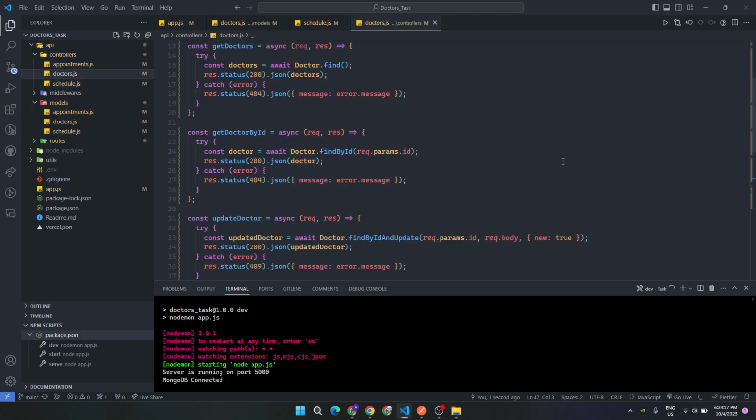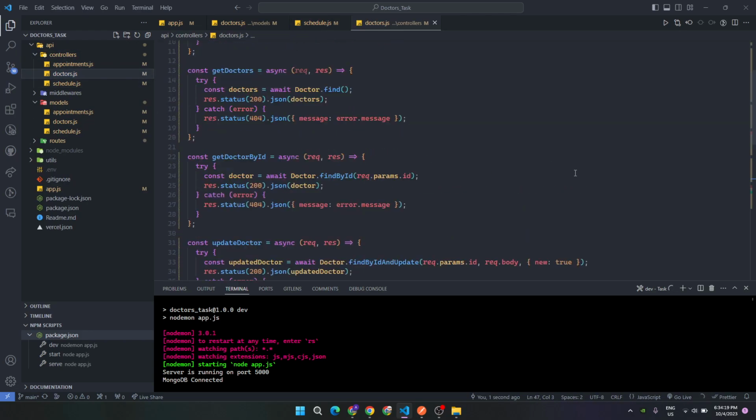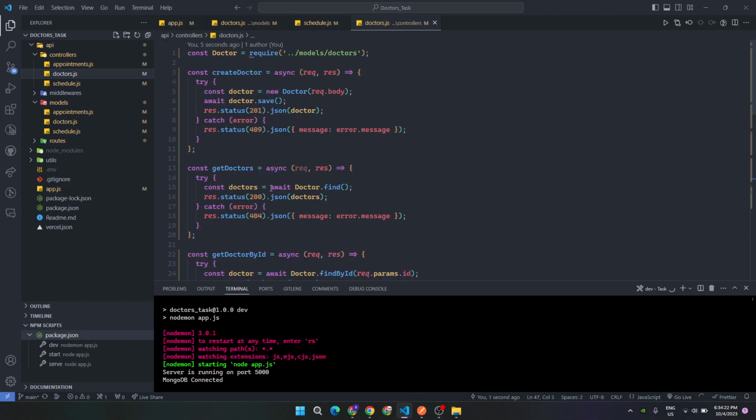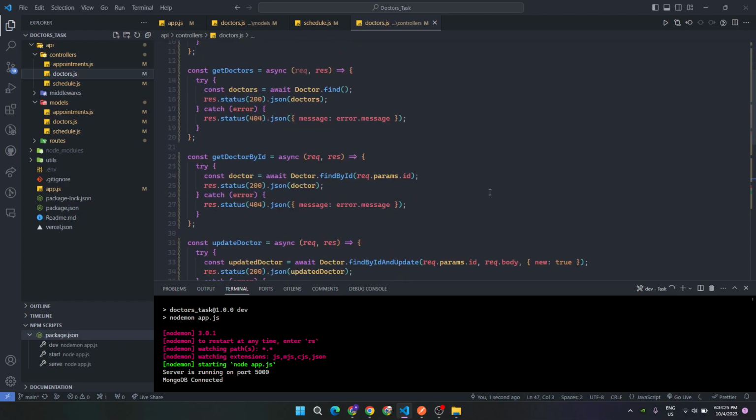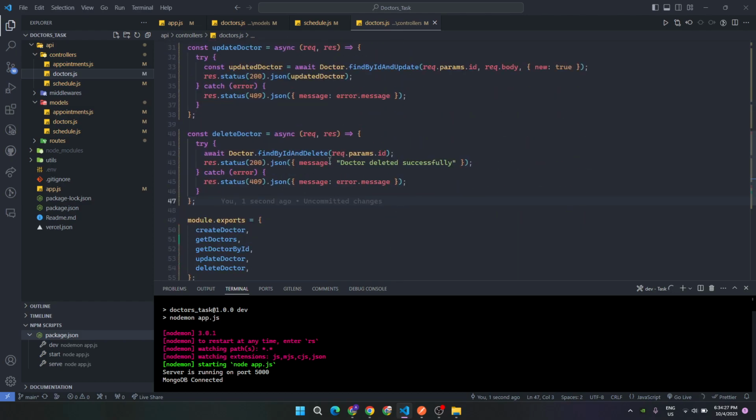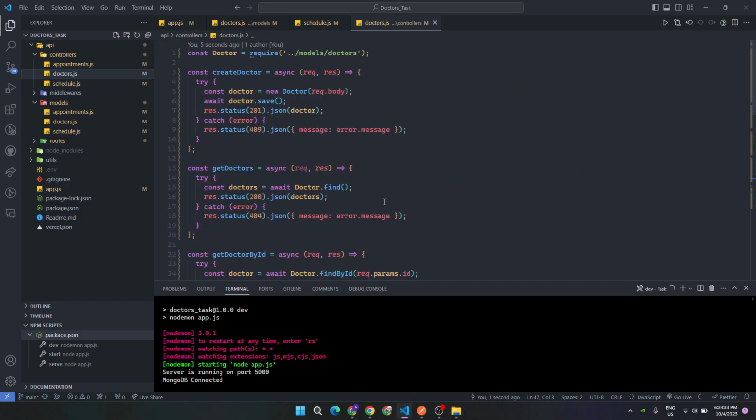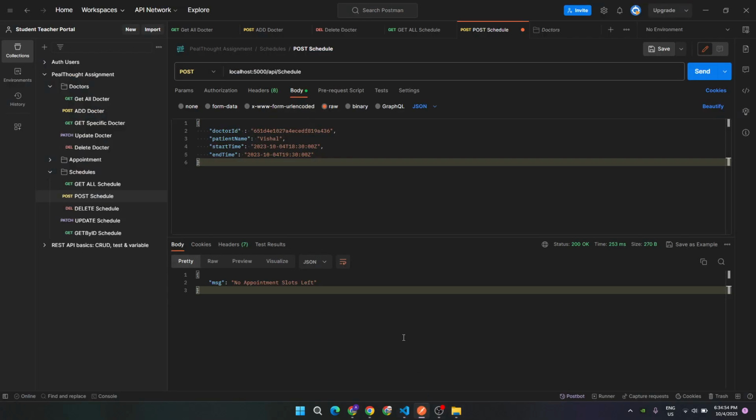Next, we can see the controllers. In controllers we can see the doctors. I have implemented all the CRUD operations, that is create doctor, get doctors, get doctor by ID, update doctor, and delete doctor. All this functionality I have implemented, but I will be showing only two here, as the video will get too long and it will not be easy for me to upload it. So for create doctor, I have implemented a simple Express JavaScript function through which we will create a doctor.